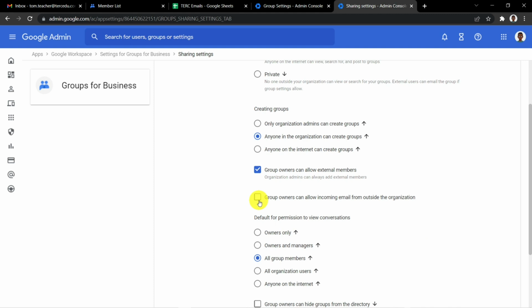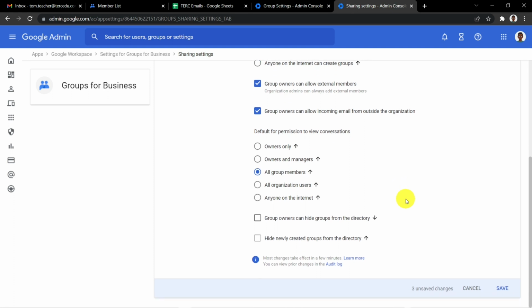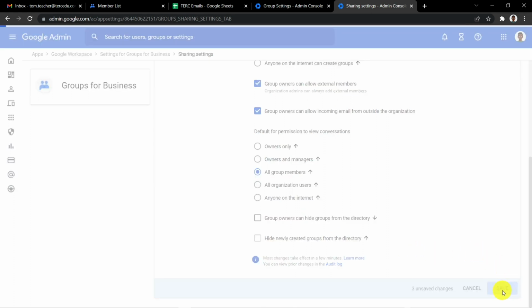Group owners can allow incoming email from outside the organization. Once again, we may want to restrict this if we have an organization called Students on your Google Workspace platform. You may want to restrict this ability for your students, but we are going to allow this now because I am Tom teacher and this group is for me and the principal. Right, default permission to view conversations: owners only. You wouldn't want only the owners to view the conversation. All members could view the conversation, and owners can hide the directory for the group. Yes, you can do that, but that's not important here. So we are going to leave that out, and we are going to save.